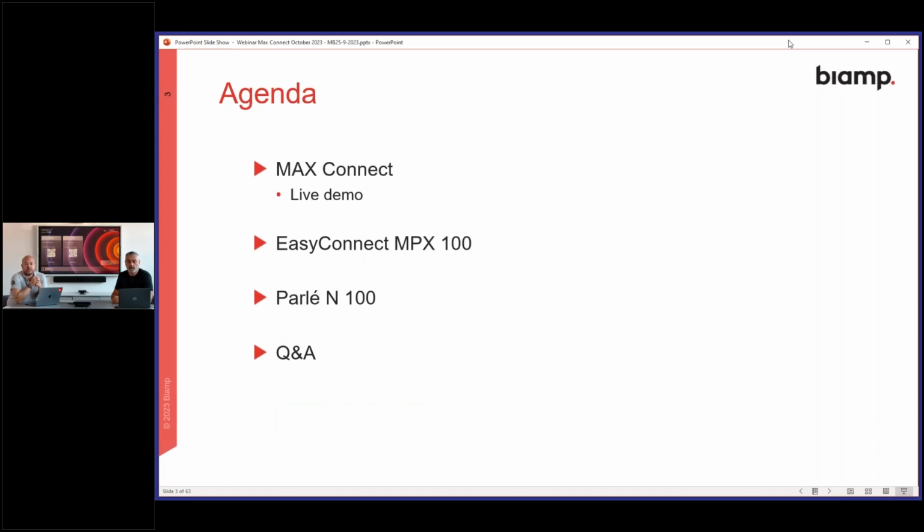And let's quickly see the agenda for today, which includes an overview of a few conferencing and collaboration products that Biamp is introducing, starting from the Max Connect, which is Biamp's new flagship product for wireless BYOD, BYOM collaboration. And we will jumpstart the meeting with a live demo of this product, so we can really see it in action.